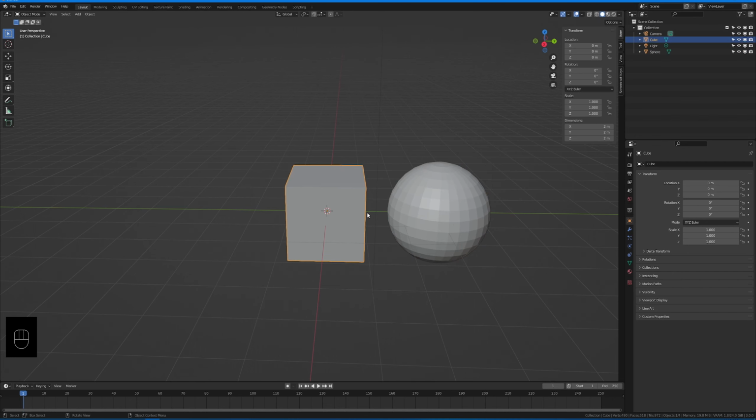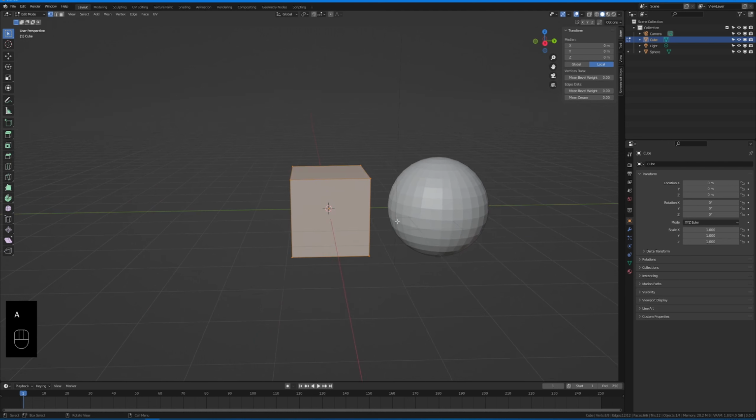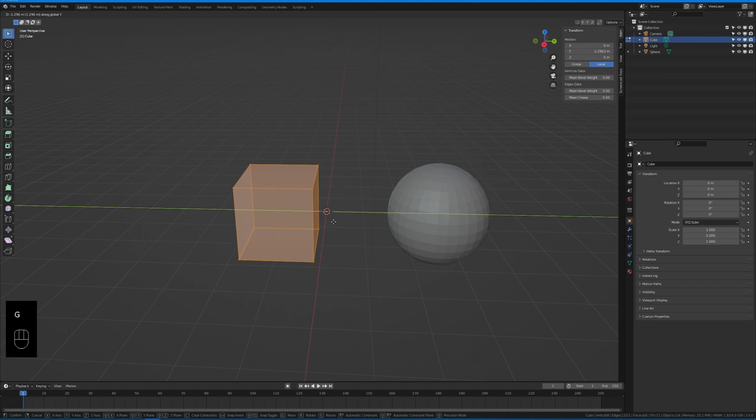However, the thing that's important to note is that, let's say I go into edit mode and we select the whole cube here. You can press A to select all in Blender, and press it twice to deselect all. We're going to select all of the vertices here, and then G, Y to move our cube this way.